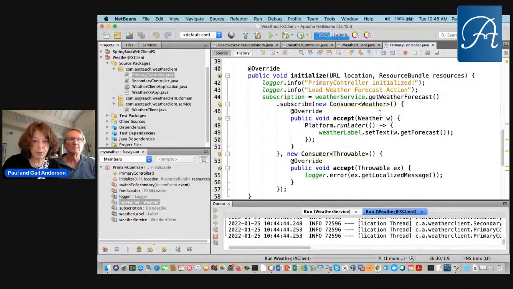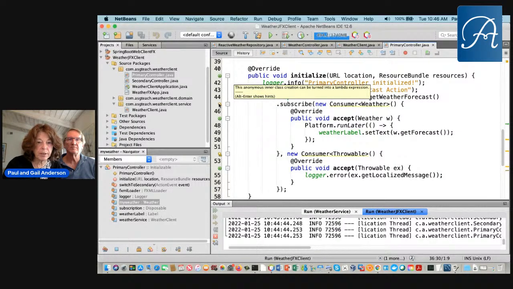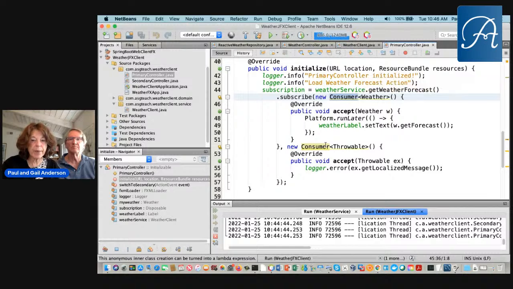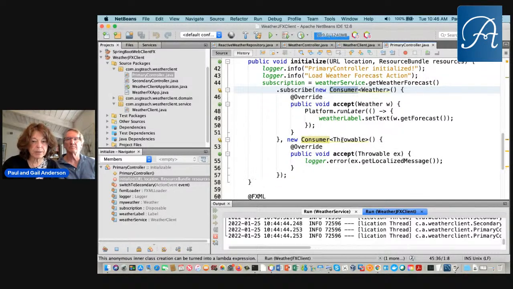Okay, so here's the subscription, and I know what you're thinking, that this is an anonymous inner class, and we left it this way on purpose. You see, with your IDE, you can transform it to a lambda expression, which we would recommend doing. But I thought it was interesting to keep it as an anonymous inner class, so you can see that when we subscribe, we are accounting for two different kinds of consumers: a regular consumer that expects a weather event, and then an error consumer that expects a throwable.